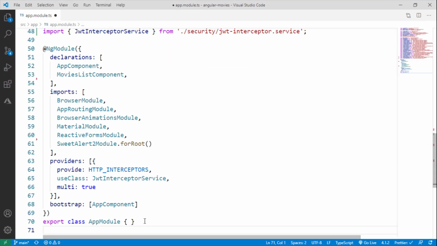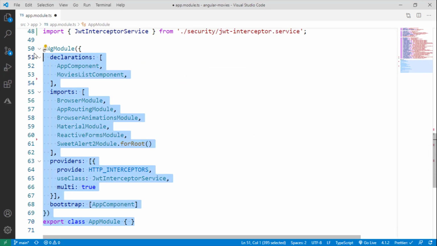Angular modules allow us to organize our application into parts. With them, we declare the elements of our module, like its components. We can also import other modules to use whatever they export.